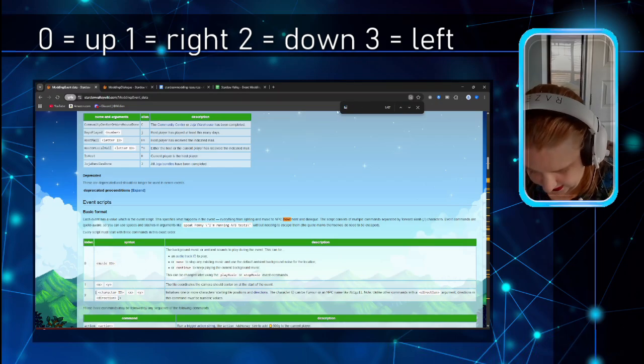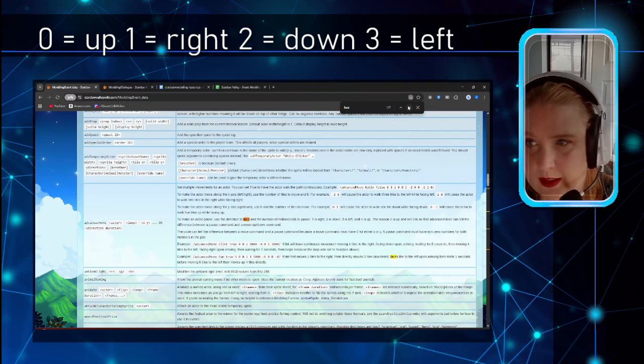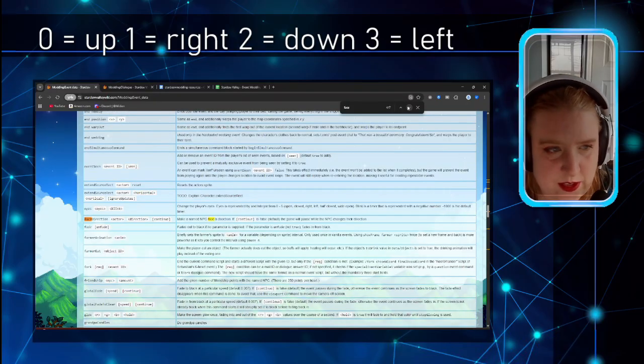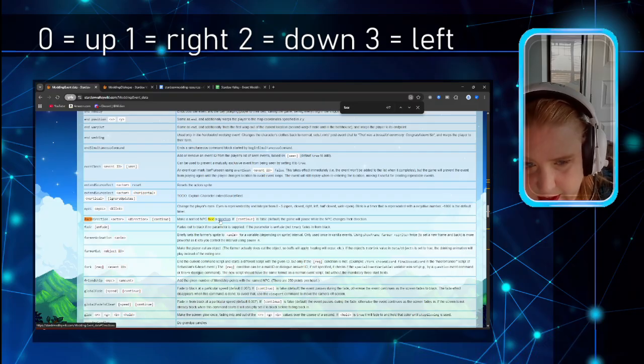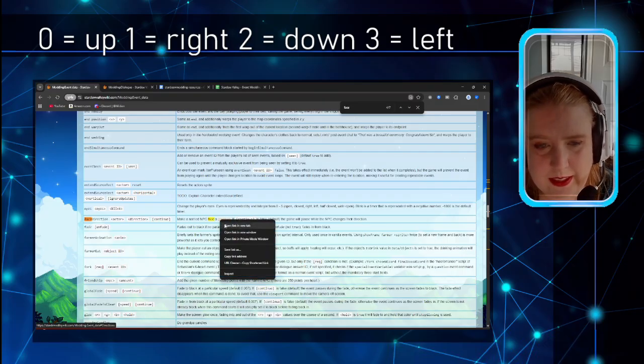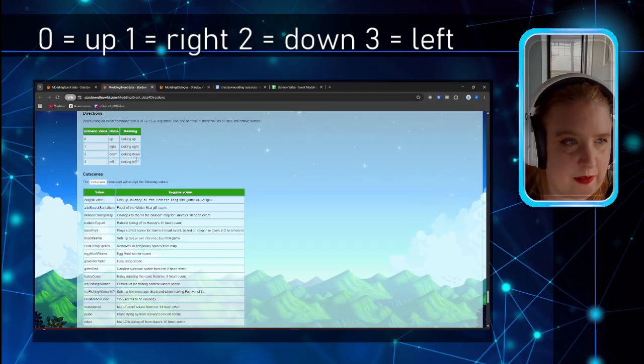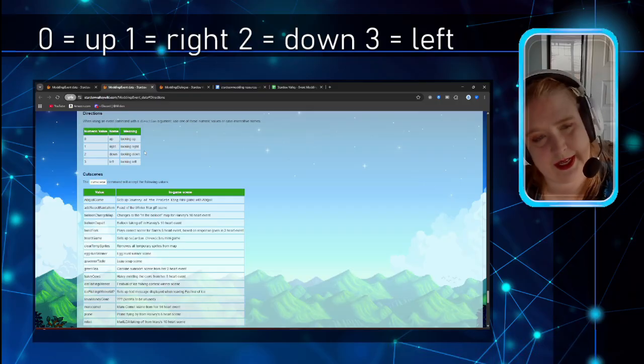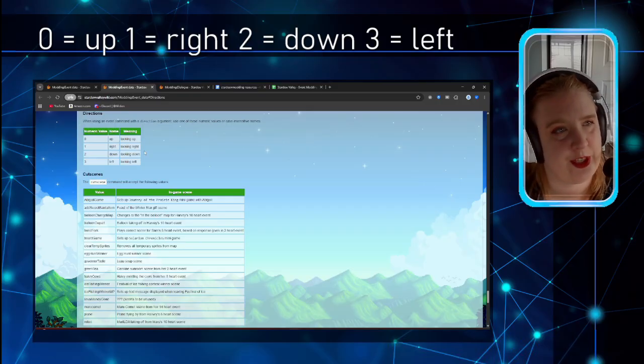Let's try actually facing. I like to do the search for the keyword. There it is, face direction. Face a direction right here. You can click on this, open in a new link. Direction 0, 1, 2, and 3. That's up, right, down, and left, which is the character is looking in that direction.